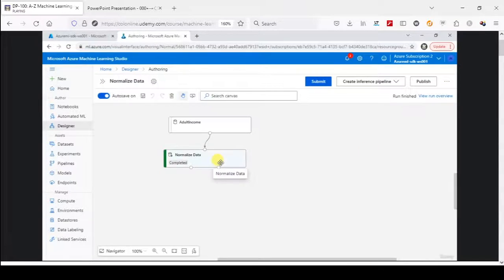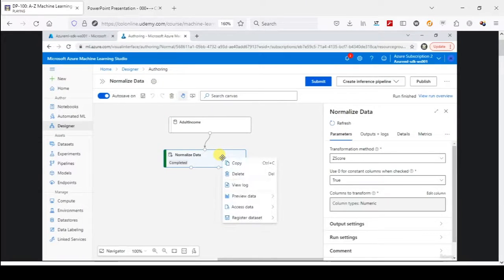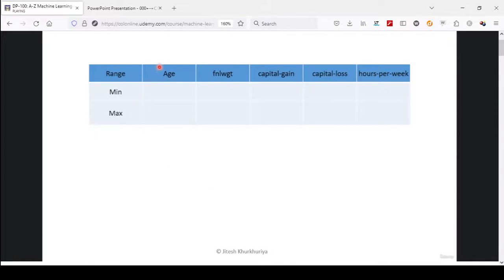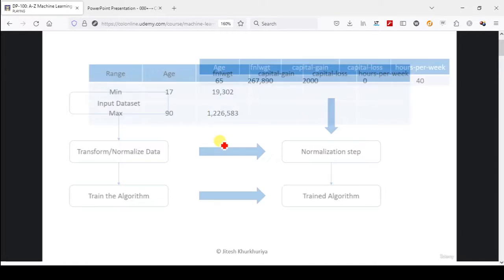So let me go back to the designer. And now, both the times when we right-clicked and went to preview the data, we saw this transformation function getting generated. And you may wonder what exactly is that, and why it is creating this function, and where it is used. Well, allow me to explain it with this same example. Now, if you remember, for this column of age, the minimum value was 17 and maximum was 90. And this is the basis on which all the transformations have been done for this column. Similarly, for the final weight, the minimum was 19302 and max was 1.226 million. Now, remember, this transformed data will then be given to a machine learning algorithm which will then train itself.